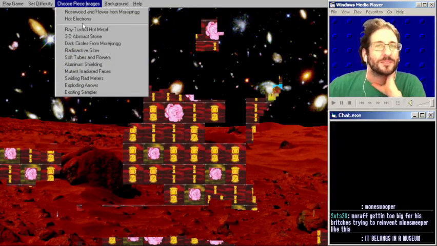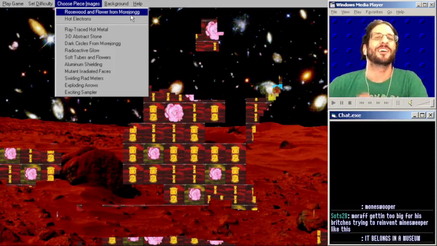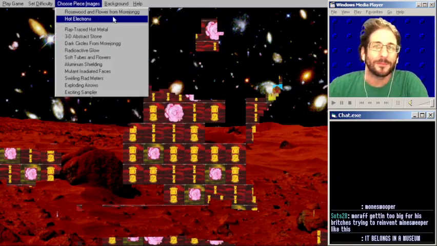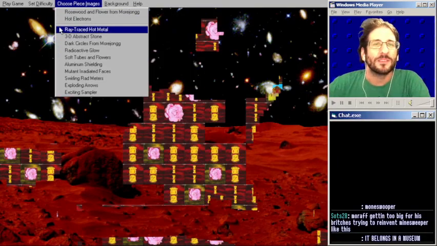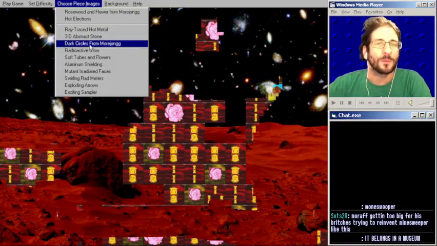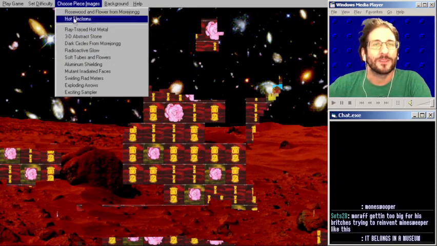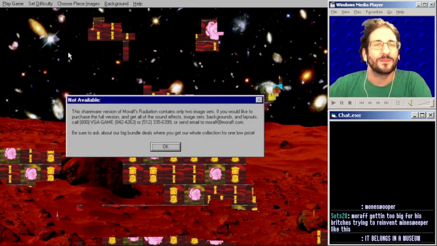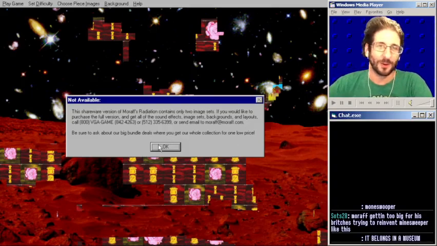Piece images. Rosewood and Flower from Morjong. Ah, yes, another Steve Moraff production. Hot electrons, ray-traced hot metal, 3D abstract stone, dark circles from Morjong, radioactive glow. Do we get to change these? Nope. The shareware version contains only 2 image sets. Oh, be sure to ask about our big bundle deals where you can get our whole collection for 1 low price.